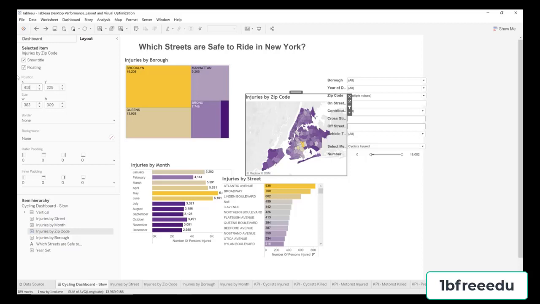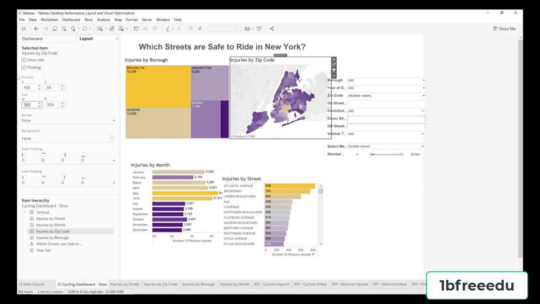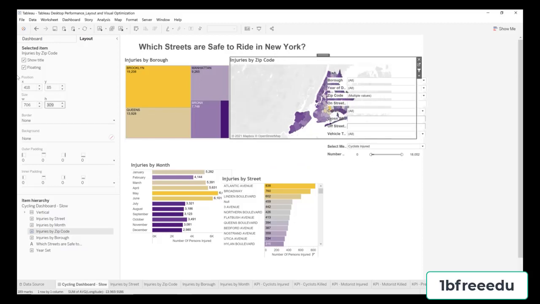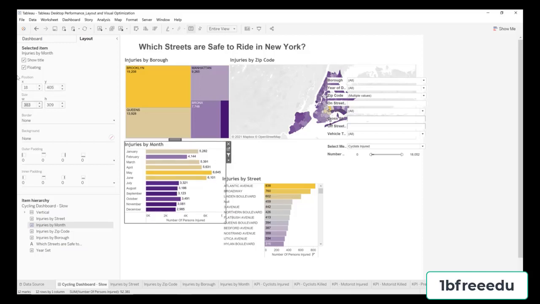All right, now we'll do our injuries by zip code sheet. That will be 418 for our X, 85 for our Y, 706 for our width, and 312 for our height. Then we'll do injuries by month. That will be 18 for our X, 405 for our Y, 400 for our width, and 335 for our height.